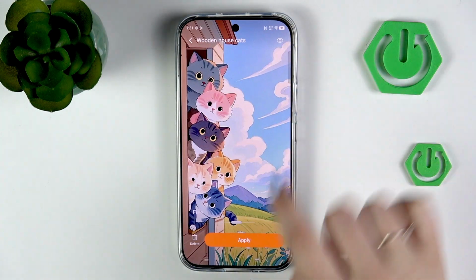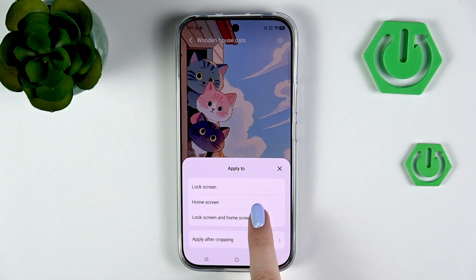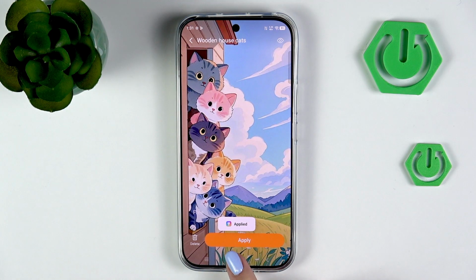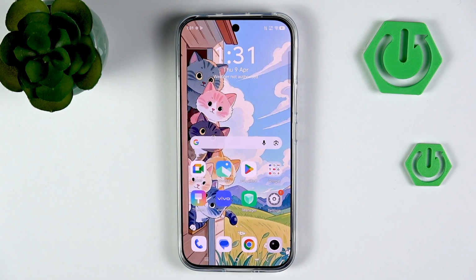However, let me go back. And I just want to set it on lock screen and home screen. So just tap on it. Now we can go back, and as you can see, the wallpaper has been applied successfully.